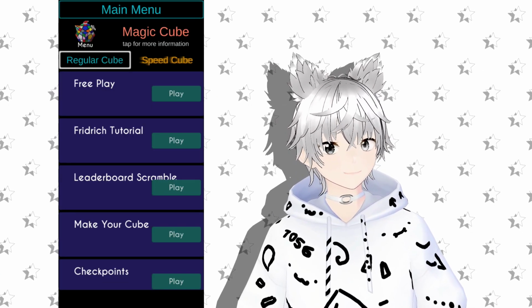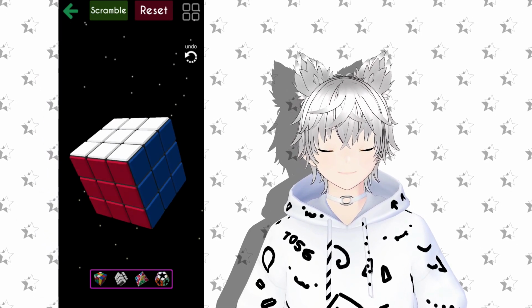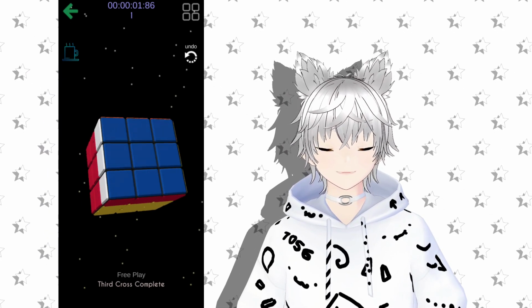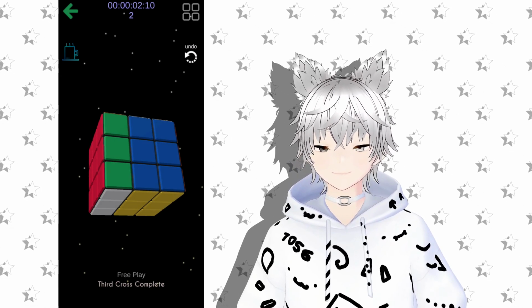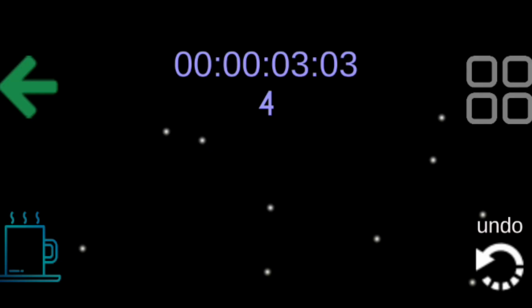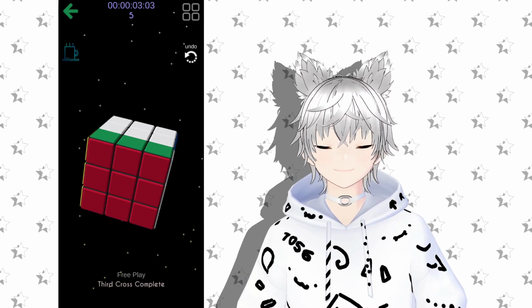If we select Magic Cube, we can find many sections. We can go into free play, where we can just play with the cube, just like in the first app that I showed you. You can just move it around, drag, and it will start a timer. It will also tell you how many moves were made during the solve. You can undo at any point.